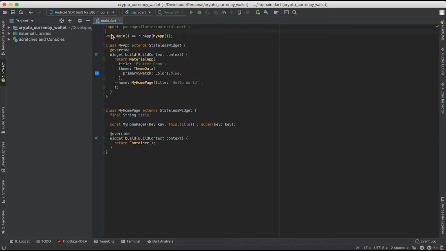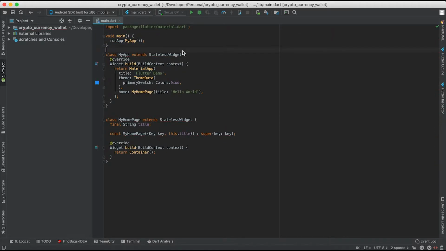So the first line here is the main method. This little syntax here is shorthand. It's the equivalent of doing an equals in Kotlin, but it's basically the equivalent of this, open brackets, close brackets. It's quite Java-y, the syntax for Dart, if you're not familiar with it.